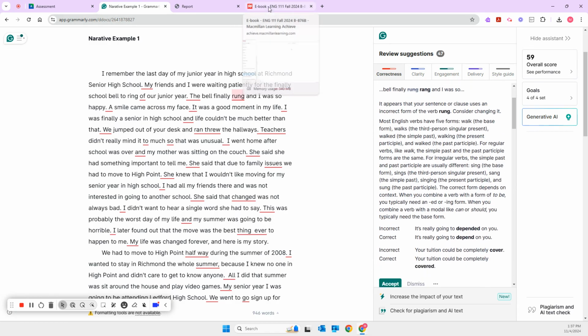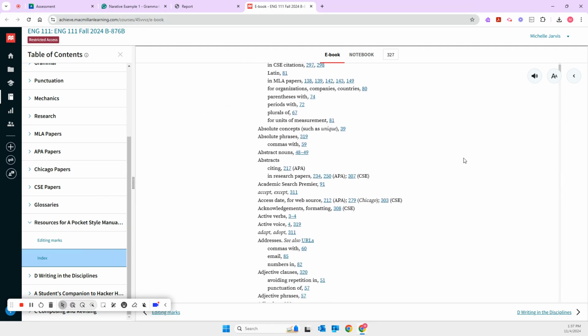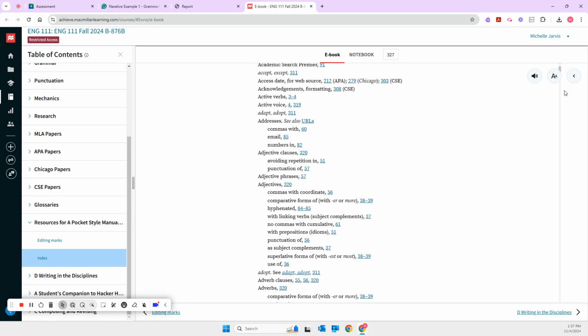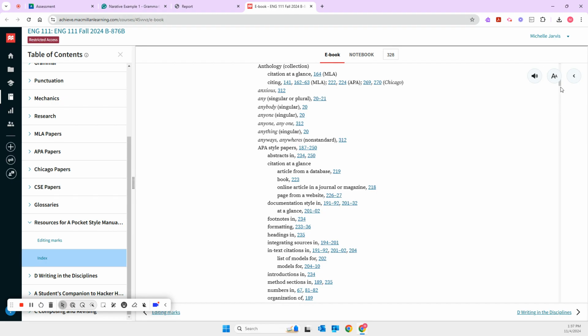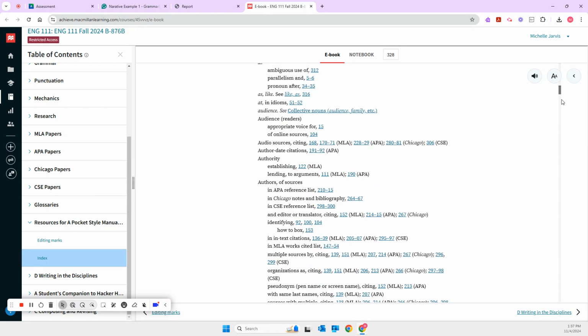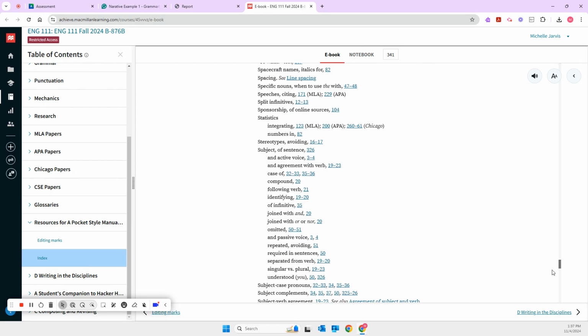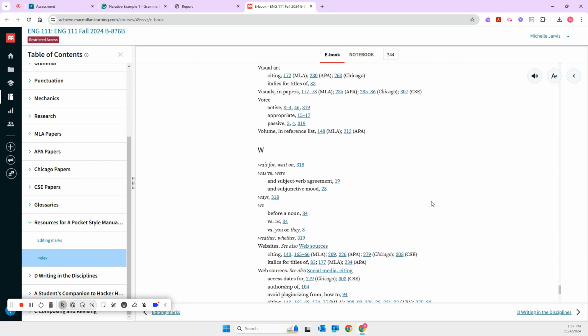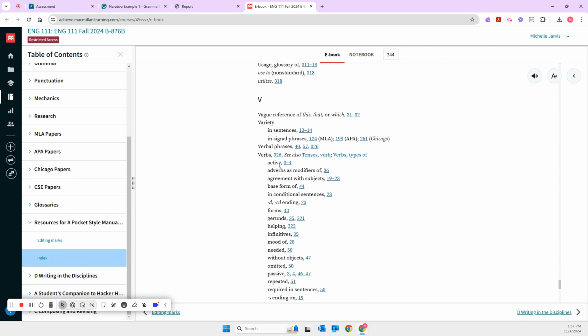So here from my index, I'm going to look for verbs. So I'm going to scroll down and see if I can get to the V's quickly. Okay, so here we have verbs, but this is a problem with a specific tense of the verb, past tense.